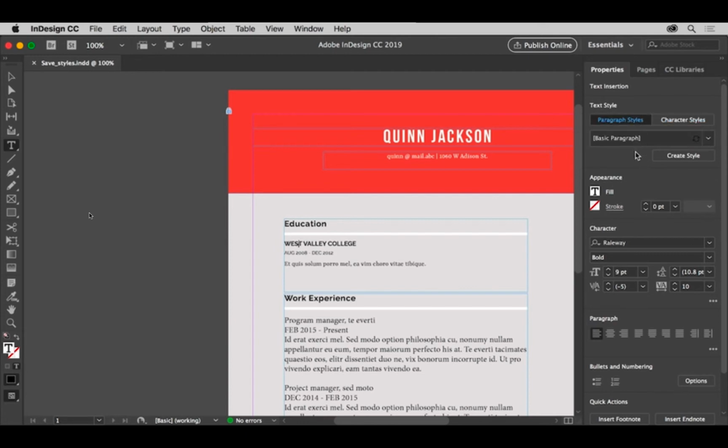Now, each document starts with default formatting, 12-point, Minion Pro, etc. The basic paragraph style in the menu you see here controls that formatting. To save a new style, with the cursor in the text or with text selected, click the Create Style button in the Properties panel here. Change the name to Title or something similar. Then press Return or Enter to accept the name. The formatting from the selected text is now saved as a style in this document only.